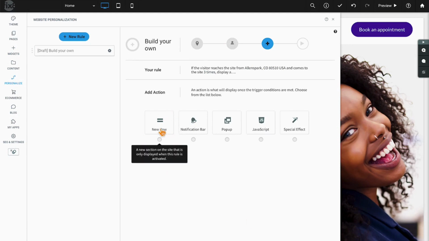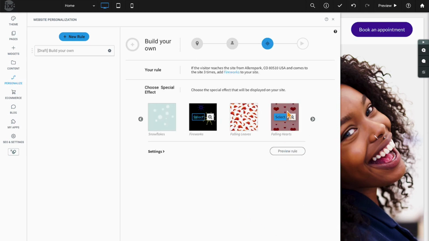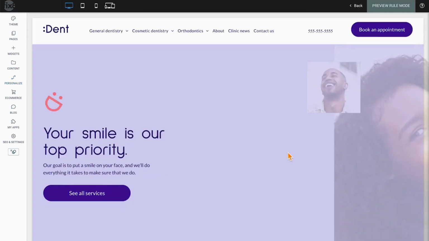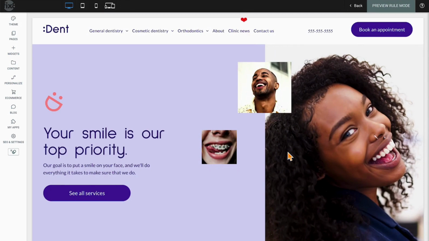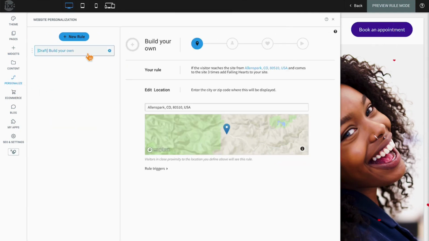Well, we can create a whole new row. We can create a notification bar, pop-ups, JavaScript can run, as well as special effects, which we'll use for today's example. I'm going to choose the heart special effect, and I'm going to preview the rule. And if somebody were to visit this website from Allens Park, Colorado, for their 3rd visit, hearts are going to fall. That's one example of a website personalization.